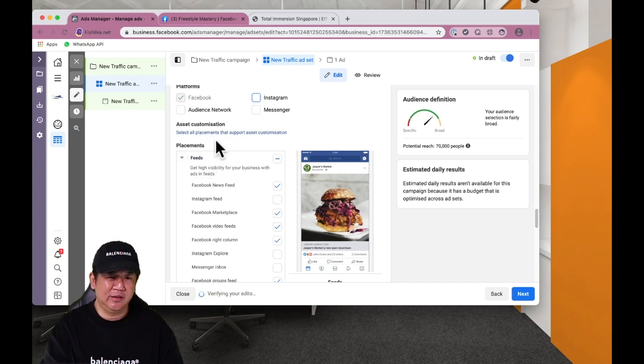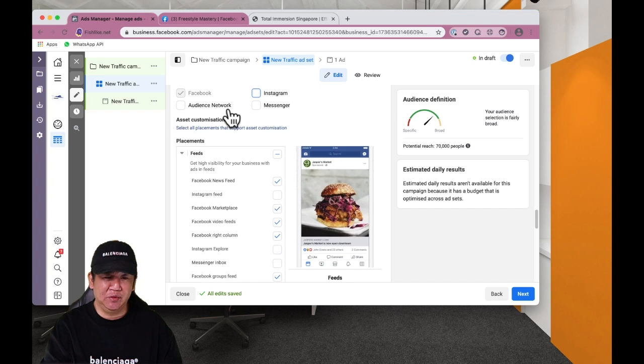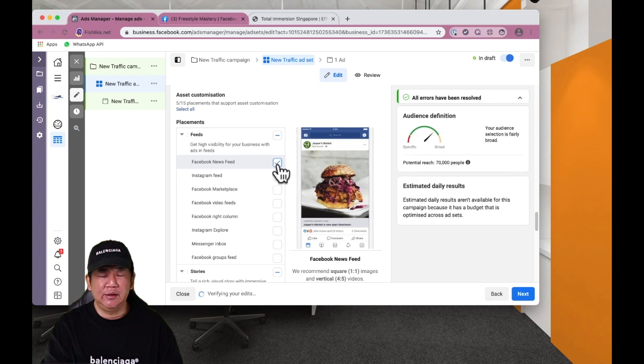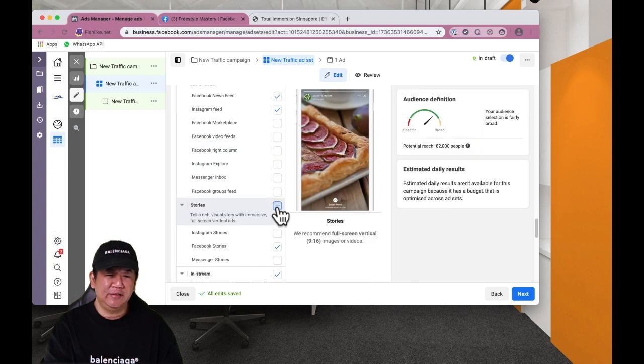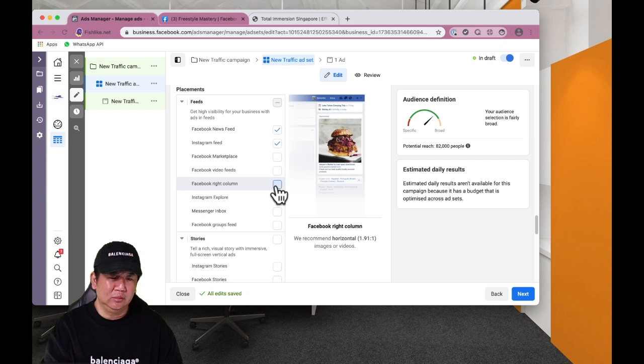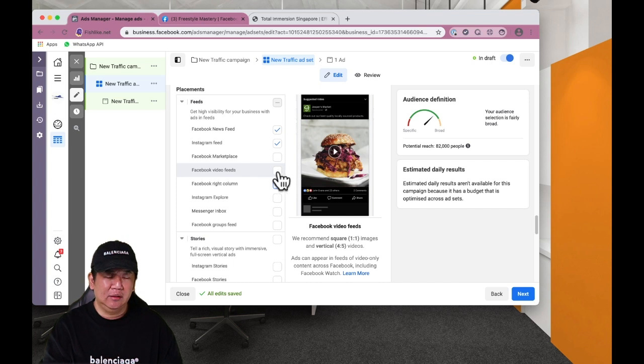And there's a limit to how much you can uncheck. You can't uncheck everything. They would, at the very least, force you to run ads on the Facebook platform, which makes sense. If not, then why are you even running ads? I go and uncheck the top and go Facebook newsfeed, Instagram feed, everything else unchecked, like so. Again, if you're running image ads, no harm to switch on right column. And if you're running short videos, again, no harm to select video feeds.